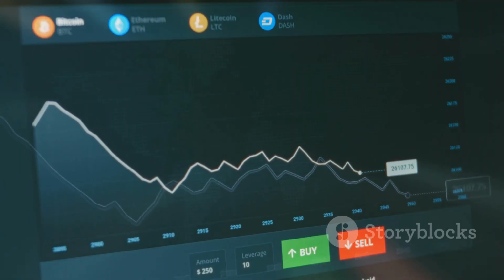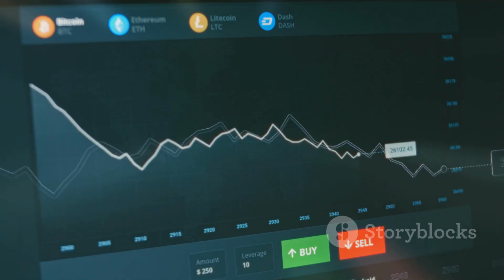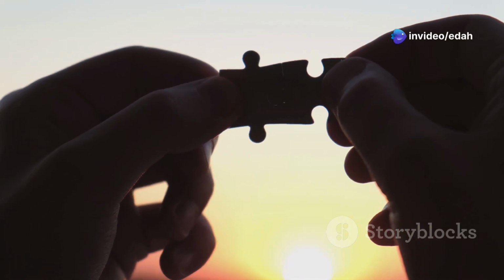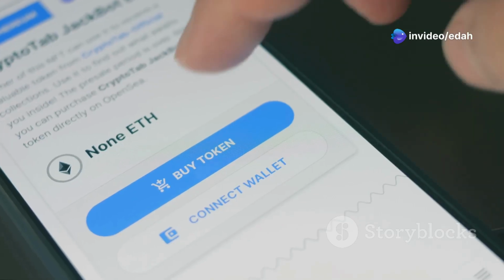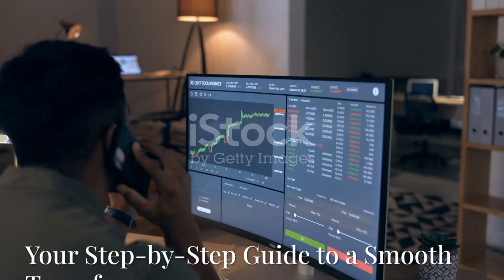OKX makes it easy to see the fees for each network before you send, so you can make an informed decision. Always remember the golden rule: the sending network and the receiving network must be an exact match. This single piece of knowledge will protect you from the most common mistake in crypto transfers.